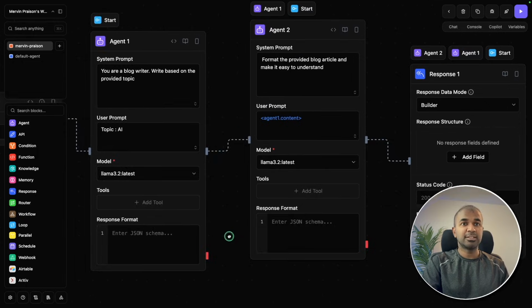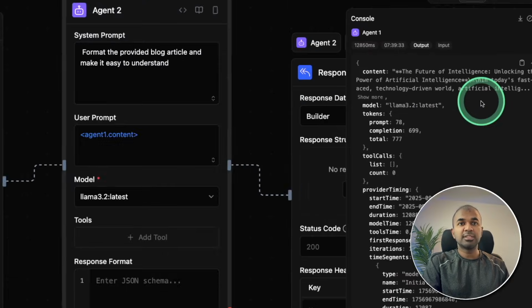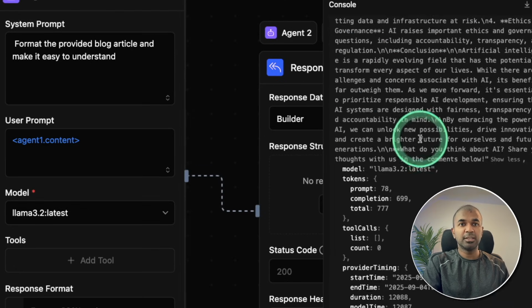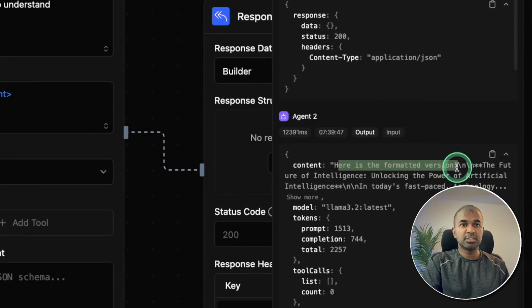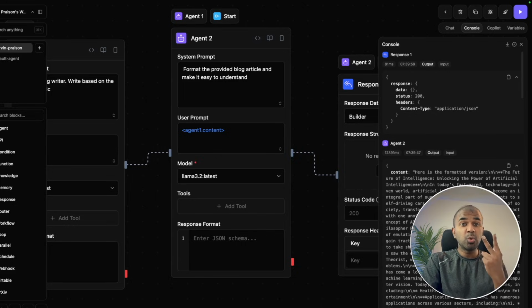So now I can test it. So there's a play icon at the right hand corner. So clicking on that. And for the first agent, you can see that here you got the blog. It's been written about AI. Now the next agent is running and it is done. So here's the formatted version and you got the full blog here.